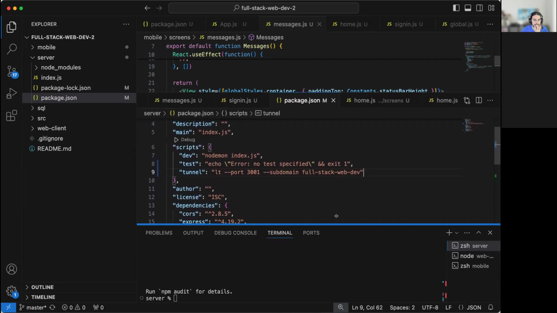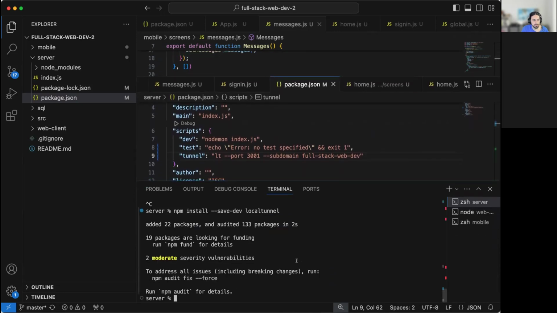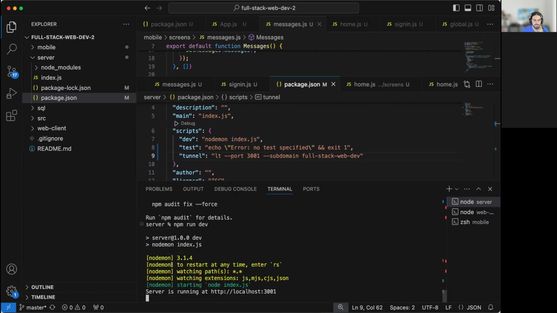Okay. So what we're going to do now is have the server running here, npm run dev, like normal. By the way, nodemon, whenever you change the code for the server, it might kill the tunnel. So it's kind of annoying. You have to restart the tunnel. So be aware of that if nodemon is running and restarting stuff.